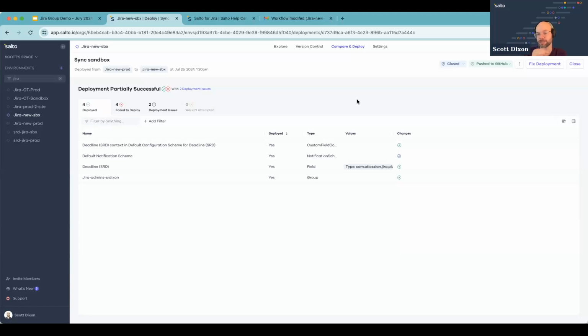Now, this also works. Let's say that you push out a new automation, you push out a new workflow that refers to a new field that needs to be created. Salto will create that new field first, and then update the automation or the workflow to refer to the newly created custom field by its ID. So at a really high level, Salto is managing behind the scenes, knowing that these elements are the same across the environments, and then updating those IDs when necessary for you.